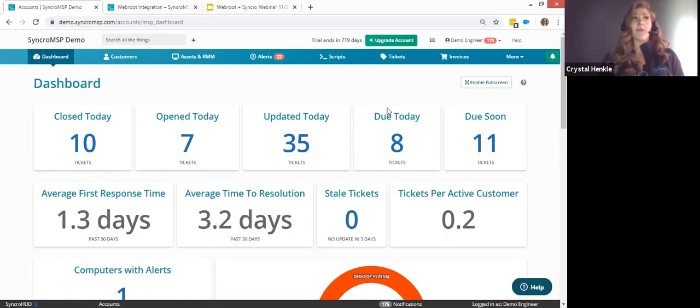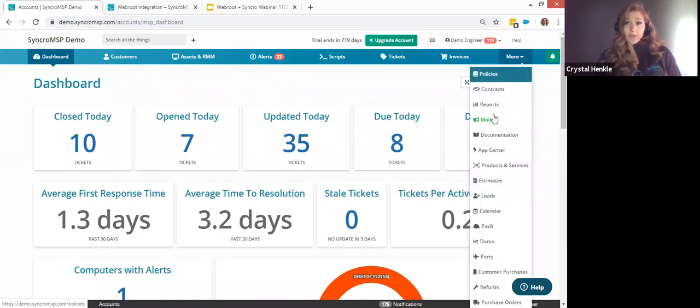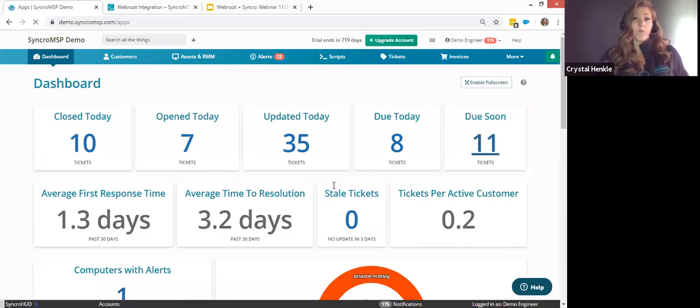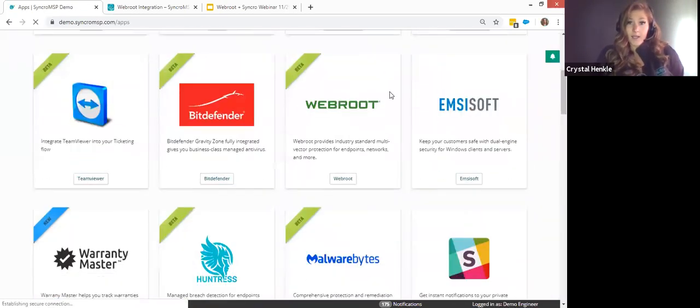If you have any other questions, or want to see some things about Syncro outside of that, I'm happy to show you during this time as well. But let's focus on Webroot. One thing I'll show you, you can head right to this More section and go to our App Center, and you'll see Webroot in here in our App Center.